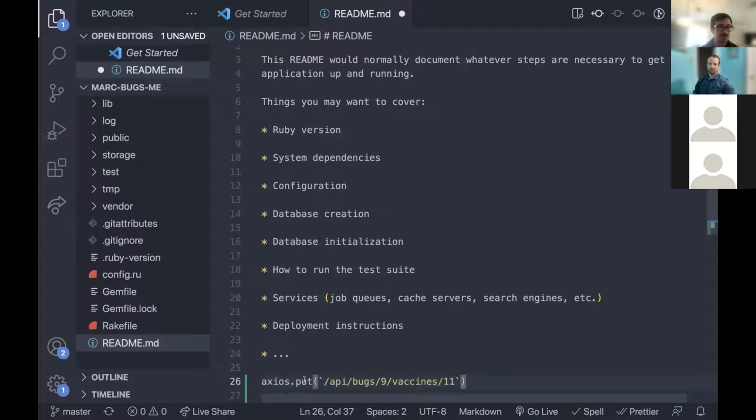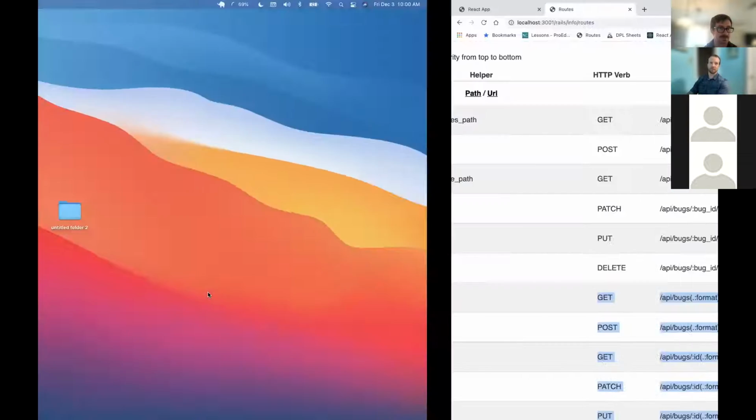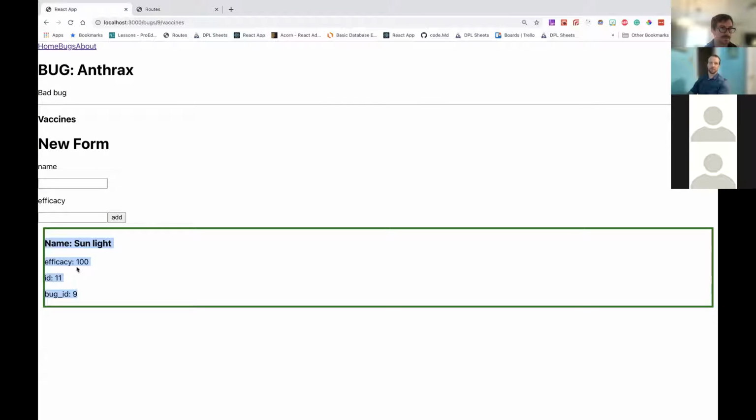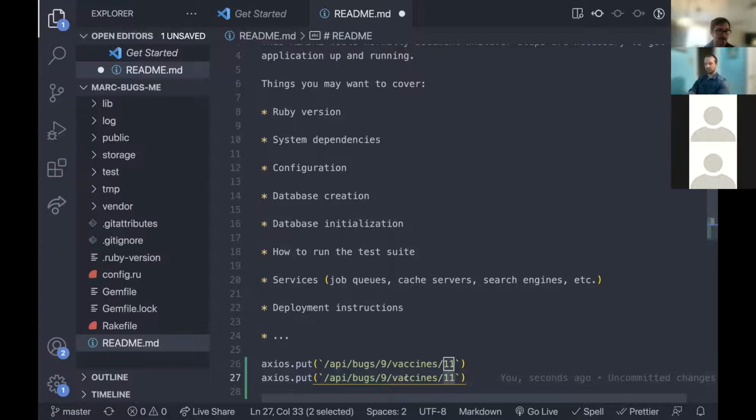We do it here, Axios.put, and then we give it that route. What if I wanted to delete this vaccine? This same one, sunlight with ID 11. What is the one thing that's going to change here? Yeah, the route's gonna be the same because it's still gonna be the same bug with the ID 9 and the same vaccine with 11. I changed the method.